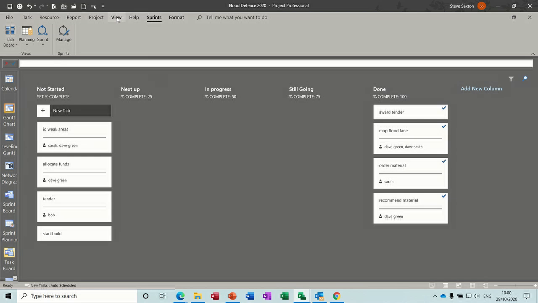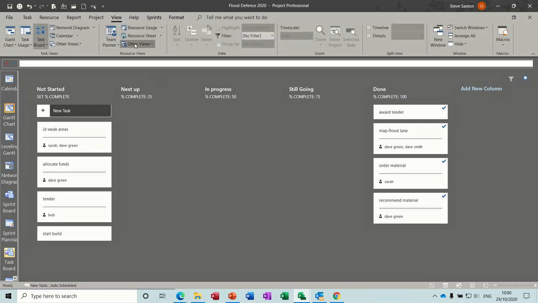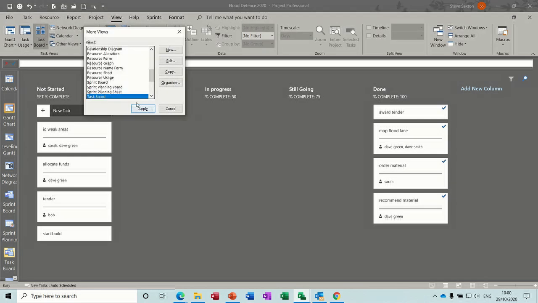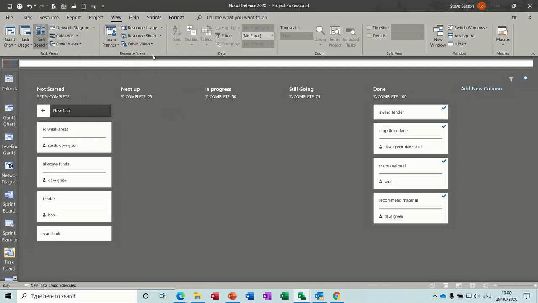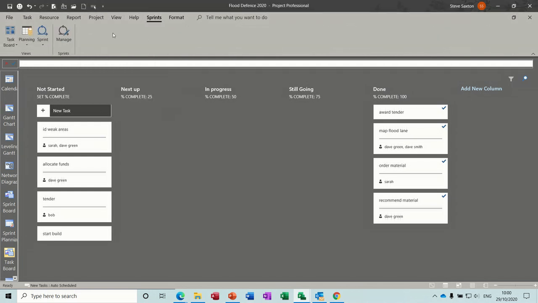So just a quick recap, you went through the view tab, other views, more views, and then the sprints are in here. Sprint board, sprint planning board. But as soon as you create some sprints, your sprints tab will activate, and then you can use it. Depending on what version of project you've got, you may already have the boards down here.